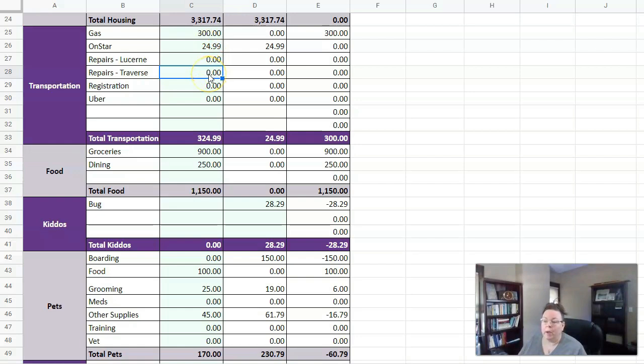We don't plan on any repairs or maintenance with the Traverse. We don't have anything with registration. We won't have anything with Uber, and that brings our total transportation to $324.